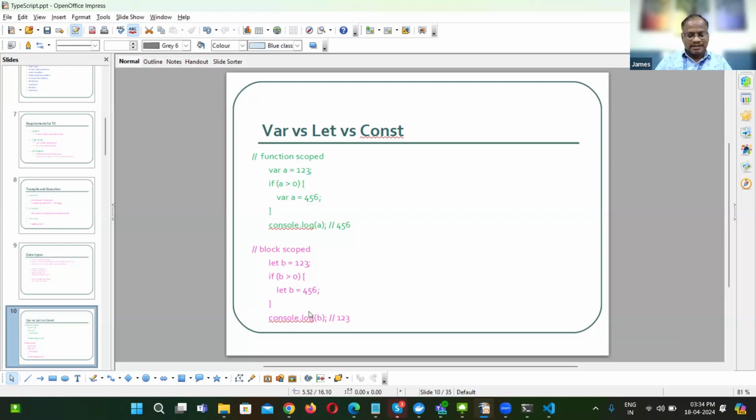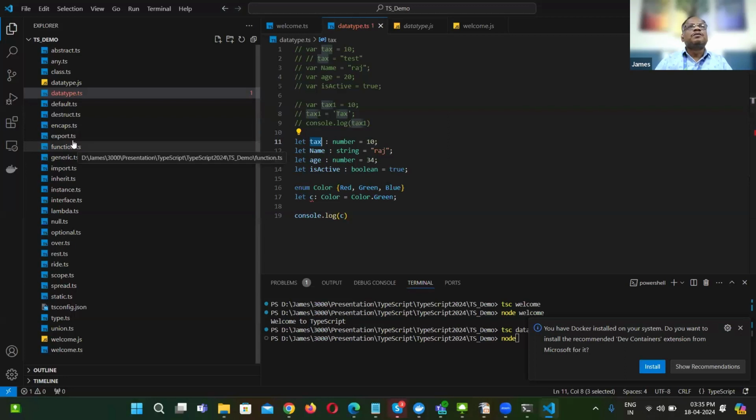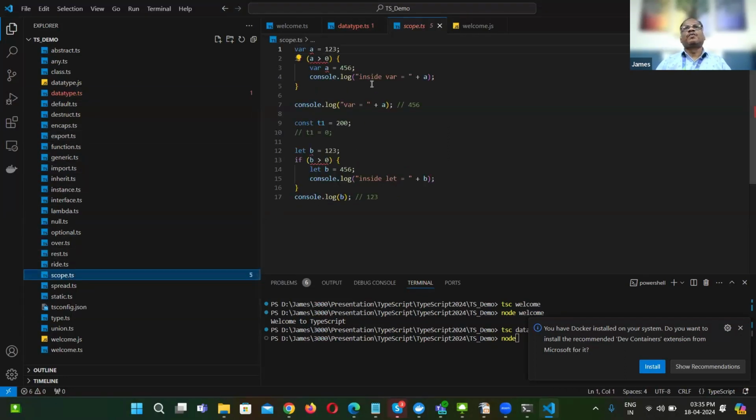Okay, then let's execute this code and find more detail. Okay, I transpile.